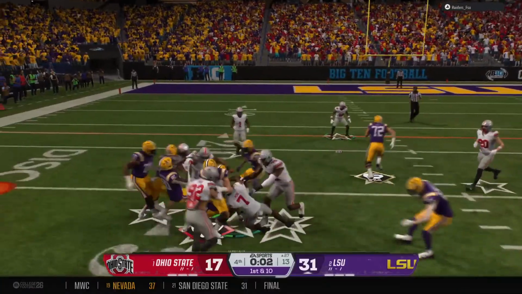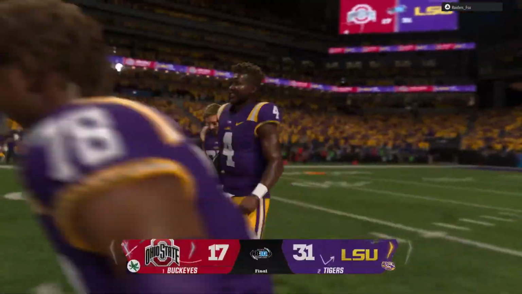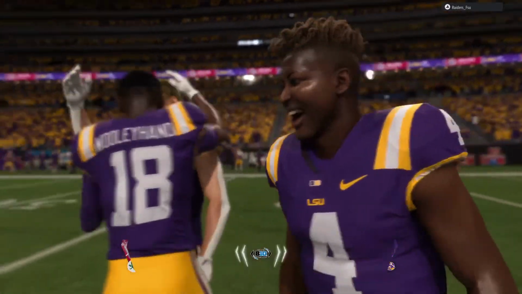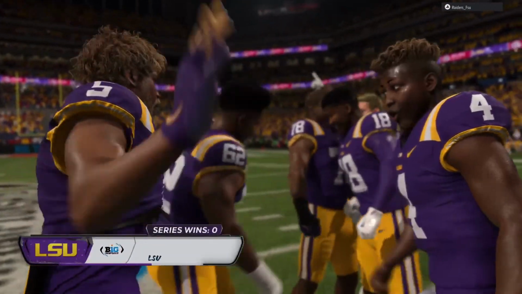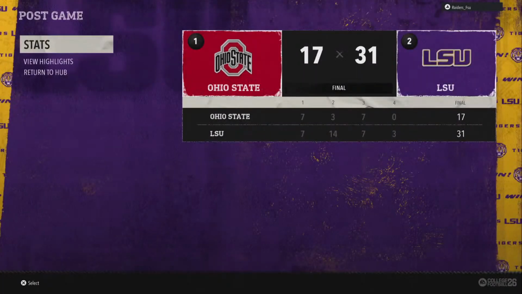They'll go with the ground game here. Running back takes the handoff. So no gain in what's going to be the final play. The clock is at 0:00. Final score, LSU 31, Ohio State 17.